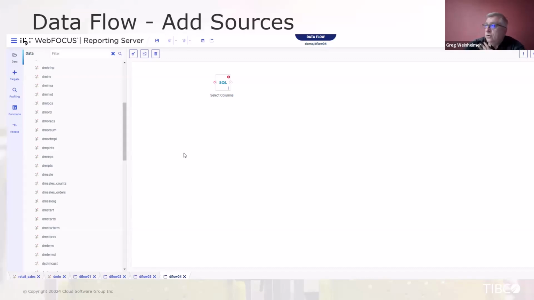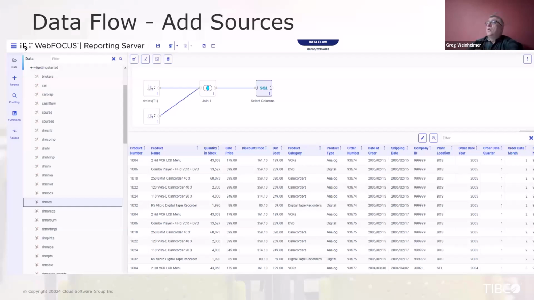So the first thing you're going to do when you're creating a data flow is add sources. From both tools, on the left-hand side, you'll have all of your synonyms and all of your fexes and flows and other things available to you. So you can drag directly from the left side the synonym or synonyms, master or masters you want to use to create your data flow.